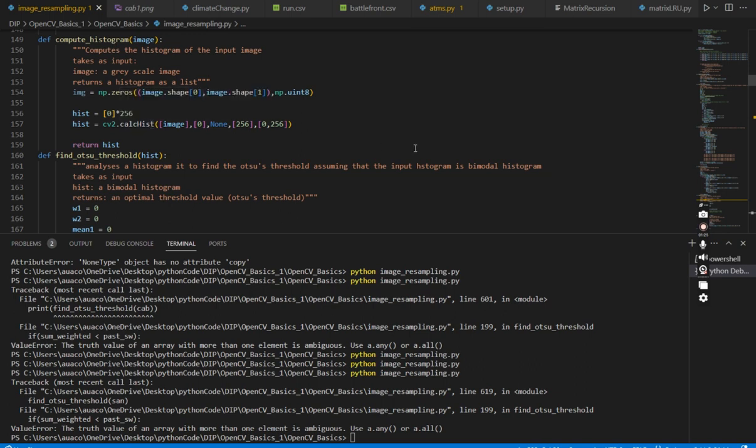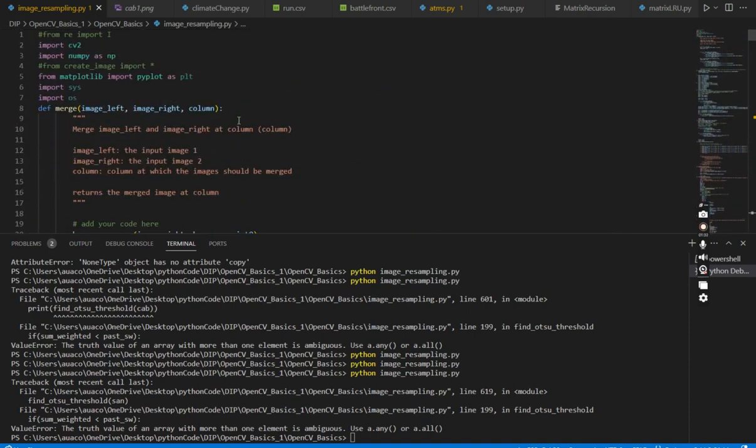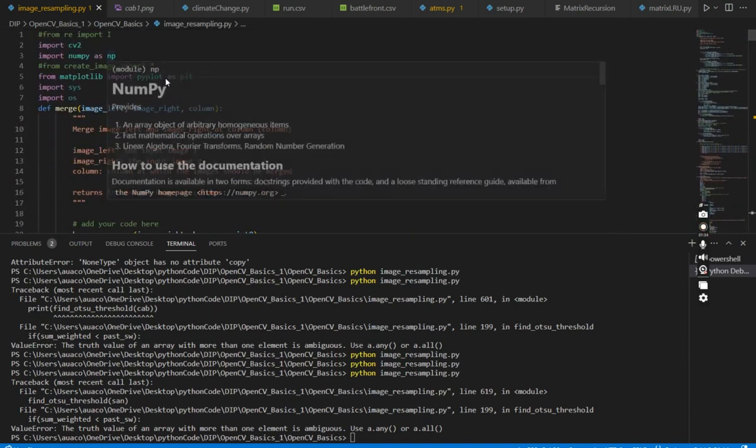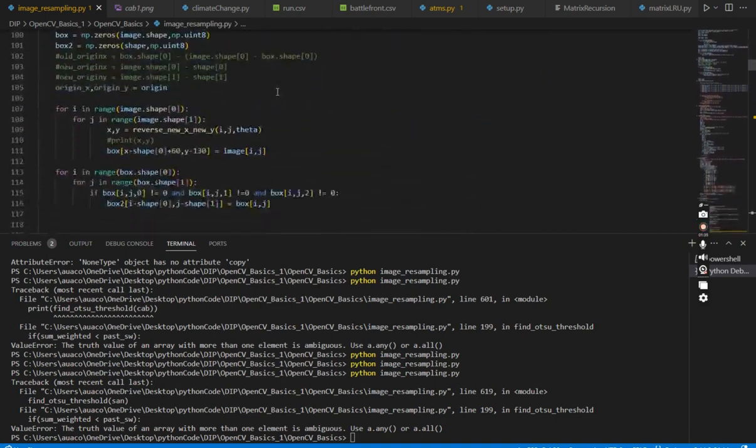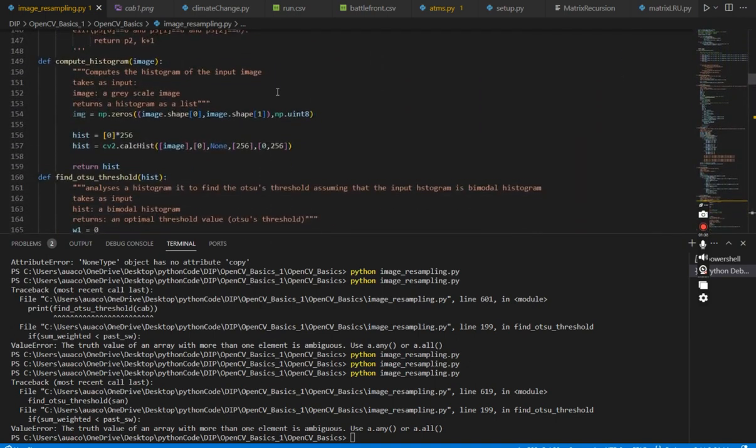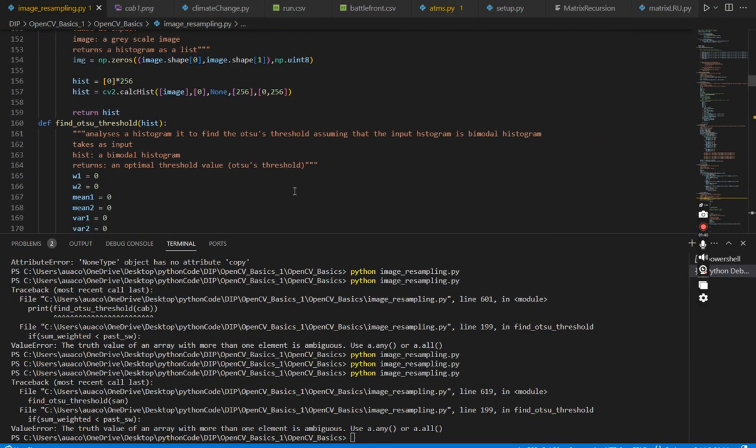The only classes it requires are NumPy, which is the NP, and CV2. So import those two classes at the very top, right here. Import CV2 and NumPy, and then you can use compute histogram because this is a super useful function.